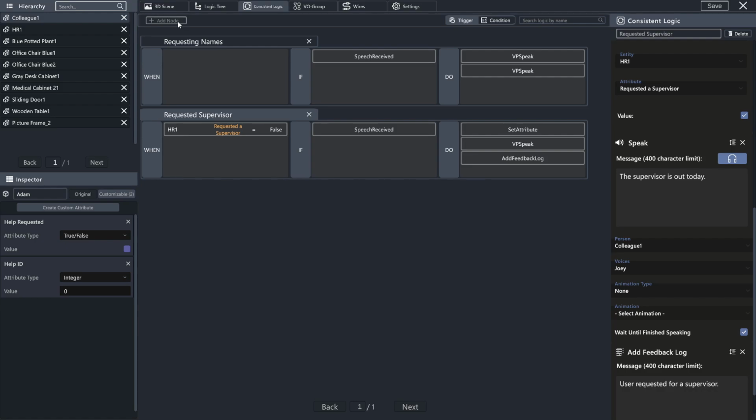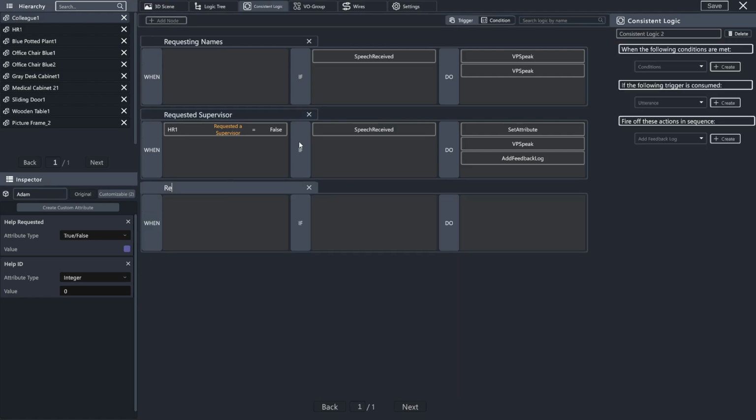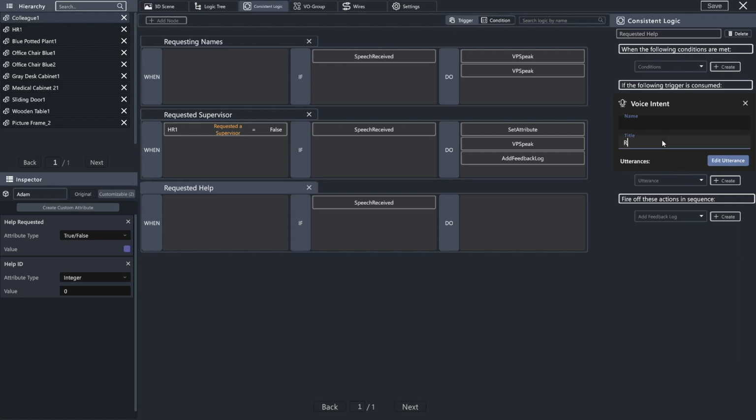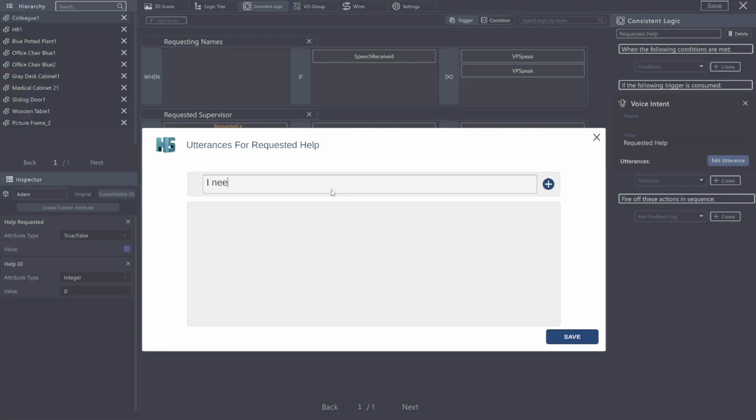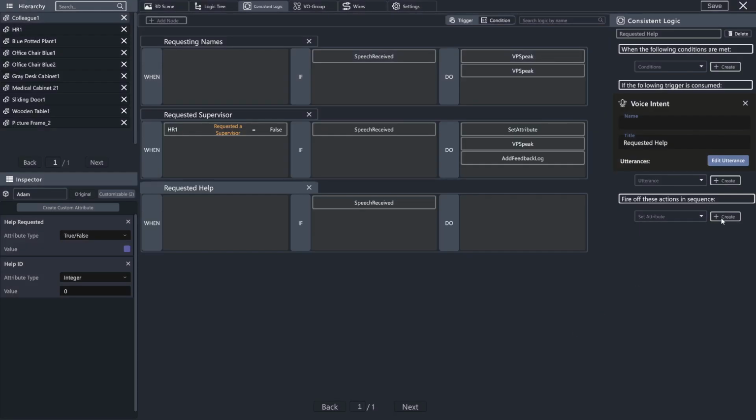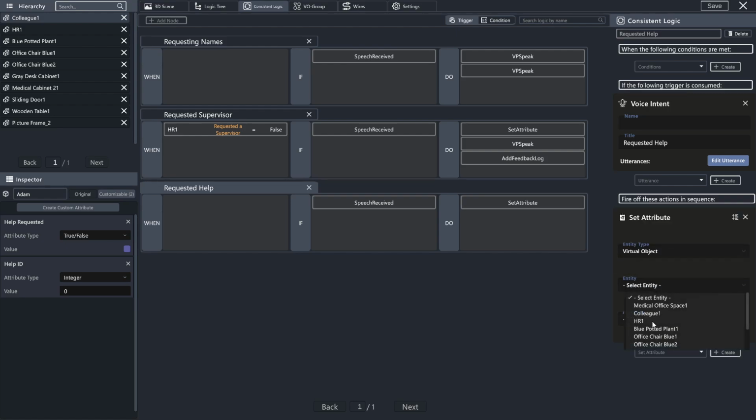And what we are going to do is add a node, requested help. We're going to go with an utterance, requested help, and go with I need help. Hit save. And when that is done, we are going to set the attribute of our help requested to true. Now with that, nothing will occur, but we have set the baseline that anytime the user requests help, this attribute will be set to true.